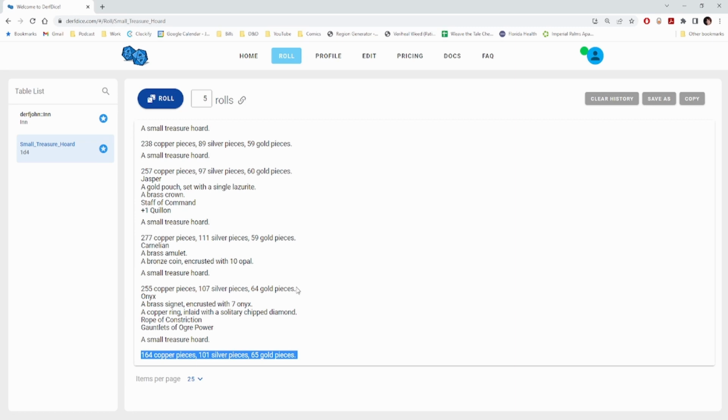And if you just want to roll this one time, that's fine. If you want to roll it multiple times and give them multiple options, that's also fine. Whatever you want to do.